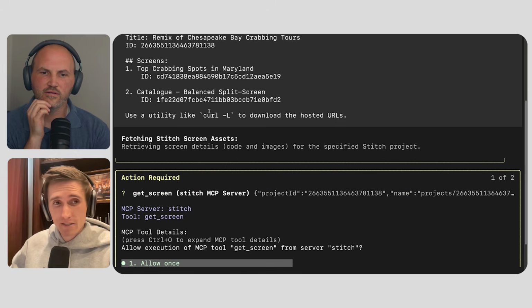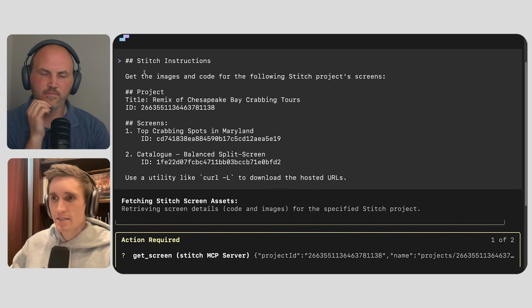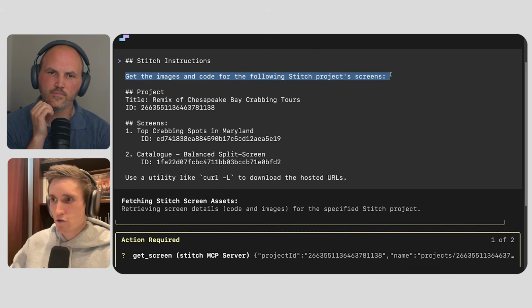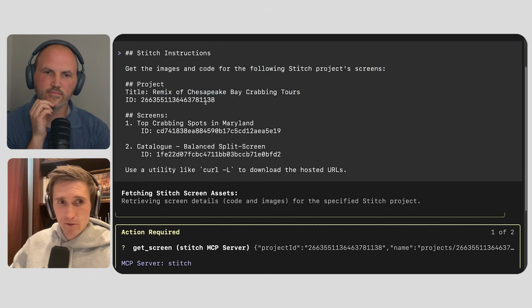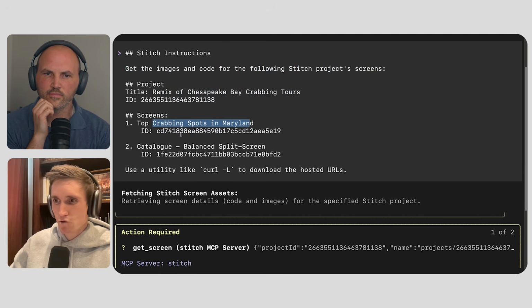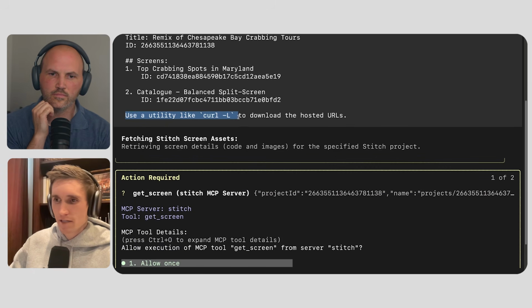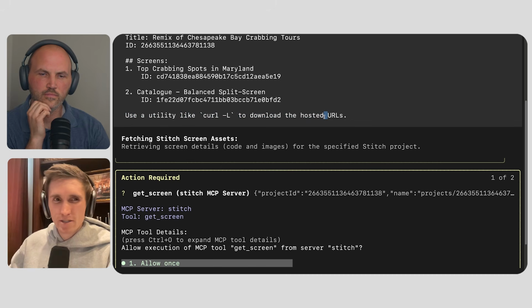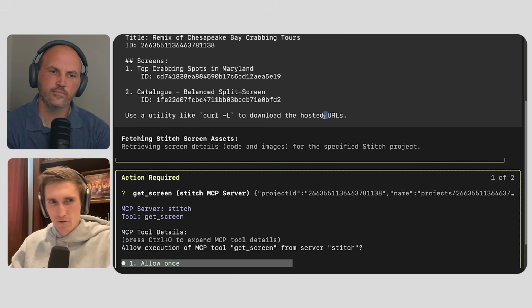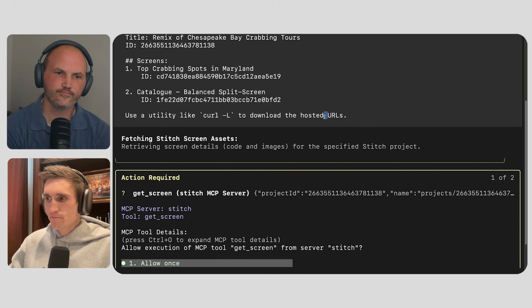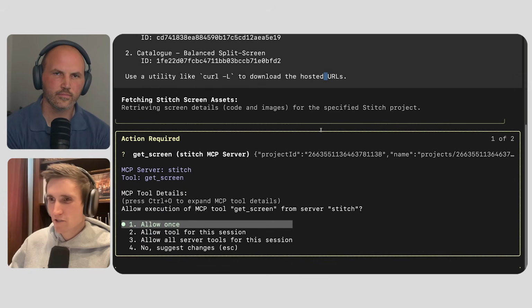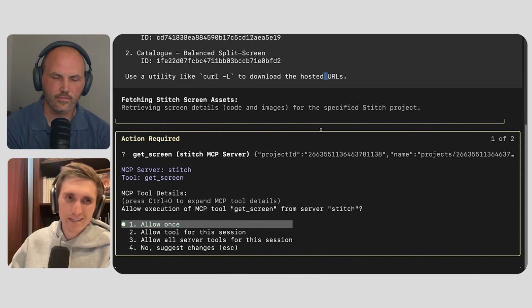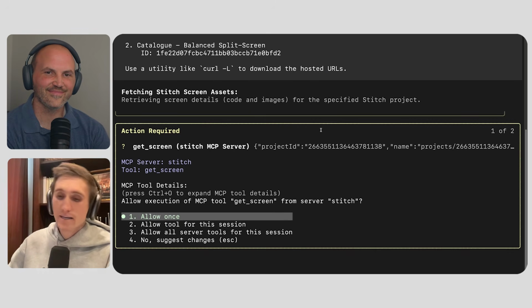So basically, I have the Stitch MCP server set up, and I sent this prompt in: get the images and code for the following Stitch screens. Title, remix of the Chesapeake Bay. That's the name of the project. This is the project ID. These are the screens, so each screen has its own ID. And then it gives it a little extra advice for using curl -L. Sometimes it needs to follow through the screen and then get the bytes from the screen, and sometimes agents try to get too fancy. So if you just give a little hint, they're like, oh, okay, just use curl -L.